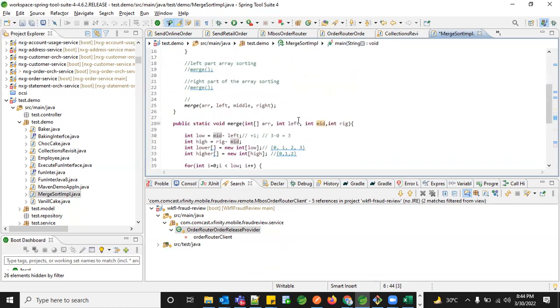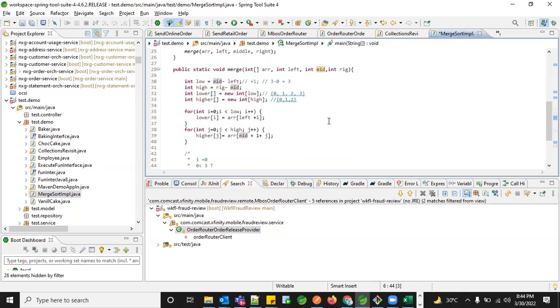So for 2, you can add plus 1 directly: right minus middle plus 1. Or we can modify the for loop condition, right? J less than. You can either modify the loop or you can modify the higher position.